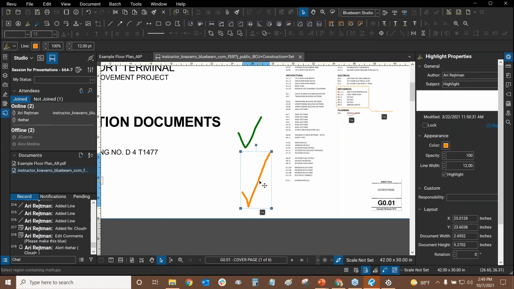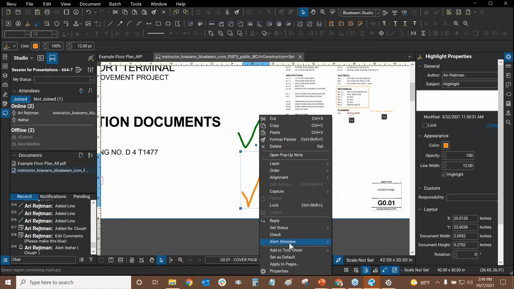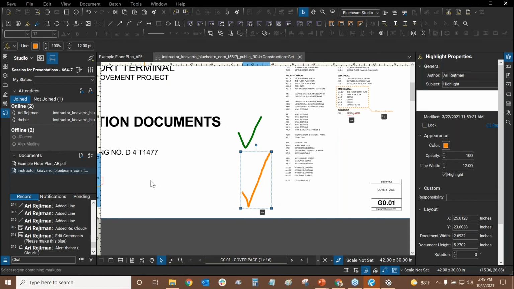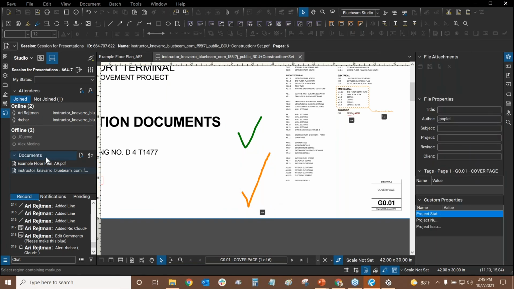I'll click on this check, I'll right-click on it, and I'm going to mouse over Alert Attendee, and I'm going to click on Choose. I can choose anybody that has already joined the session at least once. In this case, Raquel is a great example, and I can do more than one person. I could highlight Jimmy, for example, and then I could do it for him as well. But let's just do it for Raquel. I'm going to click OK, and immediately she's going to have her screen flash orange on the left side under the notifications area, and she'll get a new notification from me.